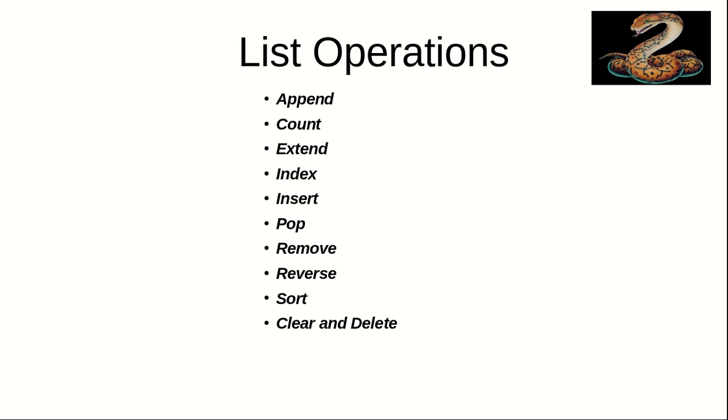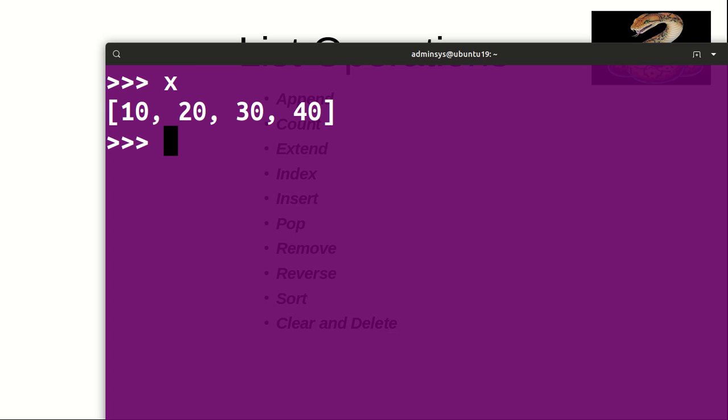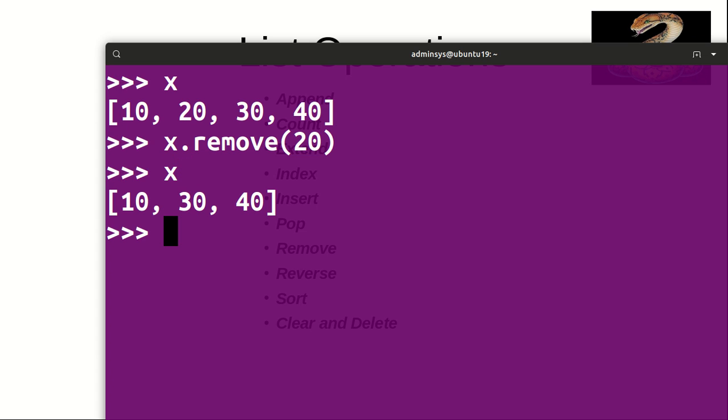And next we have is remove. Remove means removing a particular element. So we have x, right? We have 10, 20, 30, 40. Suppose if I want to remove value 20 from the list, then I need to mention x dot remove 20. So now if I check the value of x, we have 10, 30, 40. So it removed value 20 from the list. So that's how remove method works.